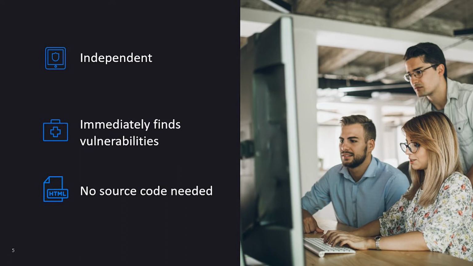You can see the pros of Dast listed above. Number one, it's independent of the application. Number two, it immediately finds vulnerabilities. Number three, it does not require access to the source code. The cons of Dast: while it does not require access to the source code, this also means it does not find the exact location of a vulnerability in the code. Also, some security knowledge is needed to interpret these reports, and the test can be time-consuming.